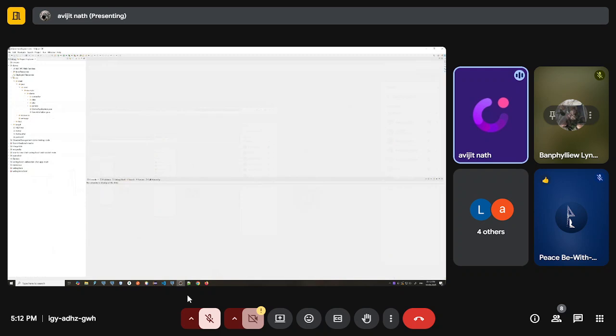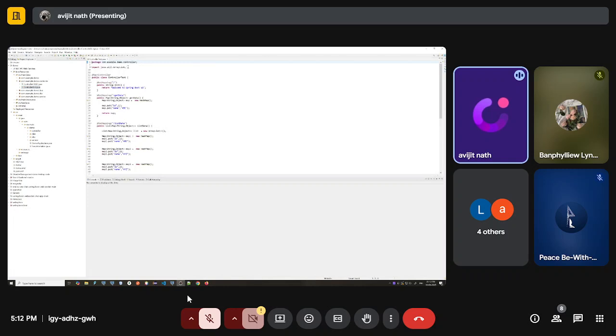So in the last session, we created our REST API. We created one test class, a test controller, a REST controller, that is this one, the controller test. We saw how to call this REST API from Postman.